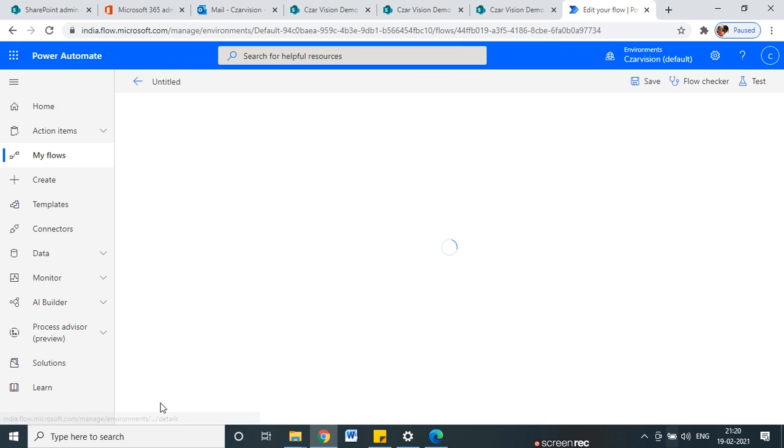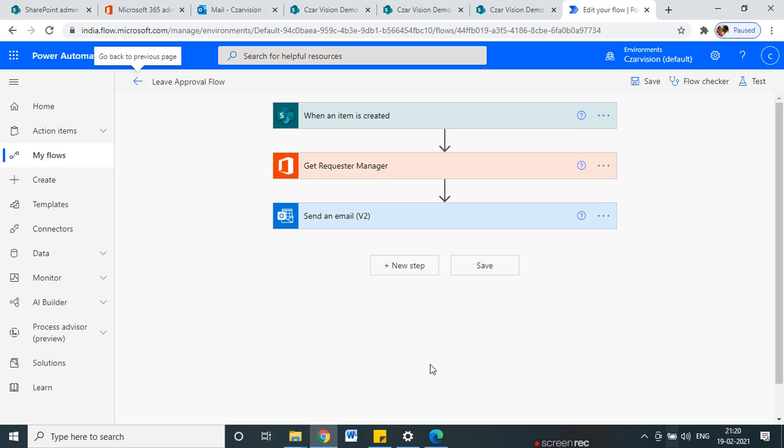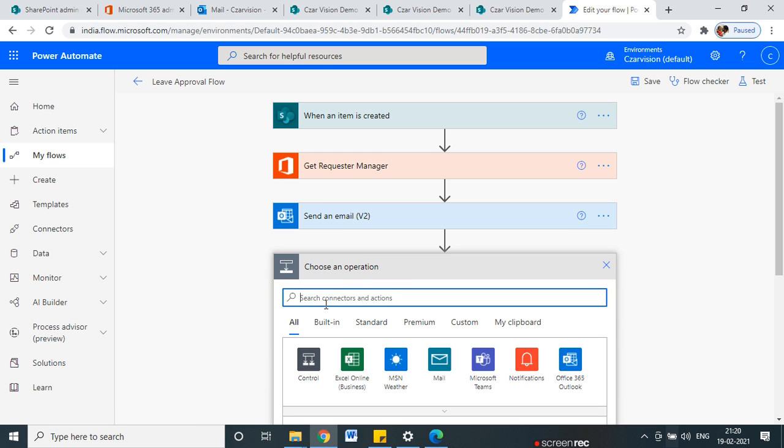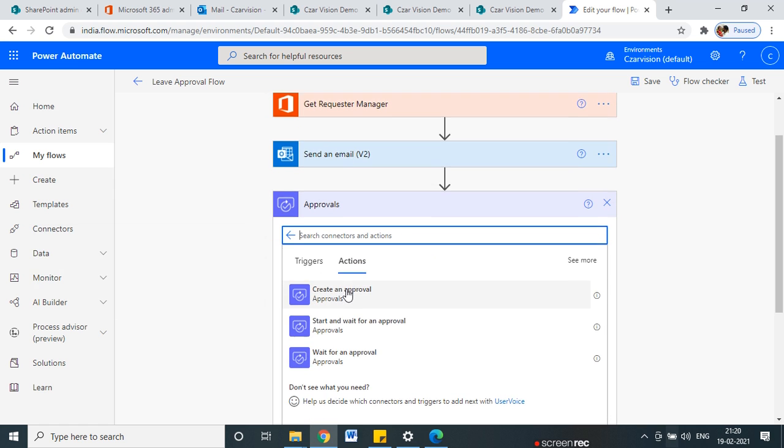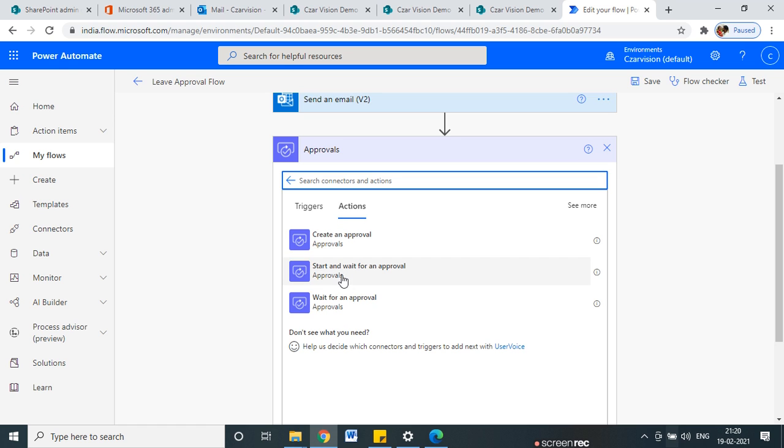Again you go back. Now the next thing is we need to send the email notification to the approver that your leave has been approved or rejected. So I'll go here. This first email notification goes to the requester. Second is approvals. Here you can see the approvals actions. I say create an approval, start and wait for an approval.